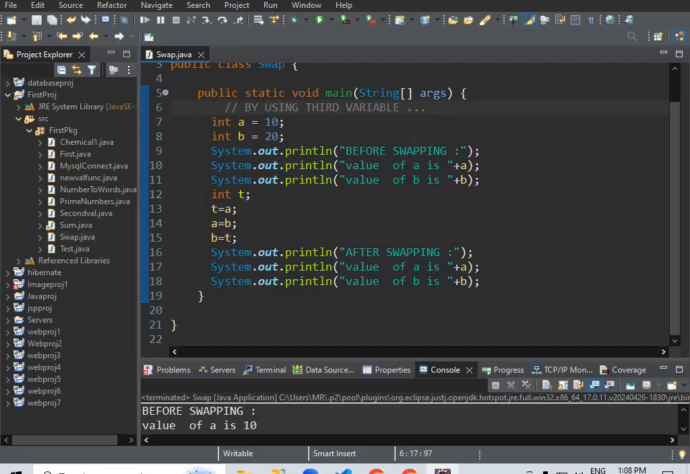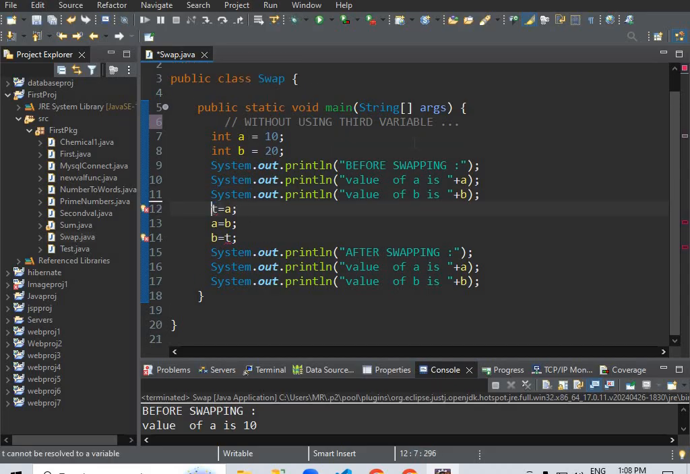Now in the next one we will not use a third variable, so it will be without using a third variable. In this one, again we will write the same thing, but this time we will not be using a third variable. Leave it, and here you can write a equal to a plus b, that means a has become 30. Now b equal to a minus b. What does that mean? a is 30 and b is 20, so b has become 10.